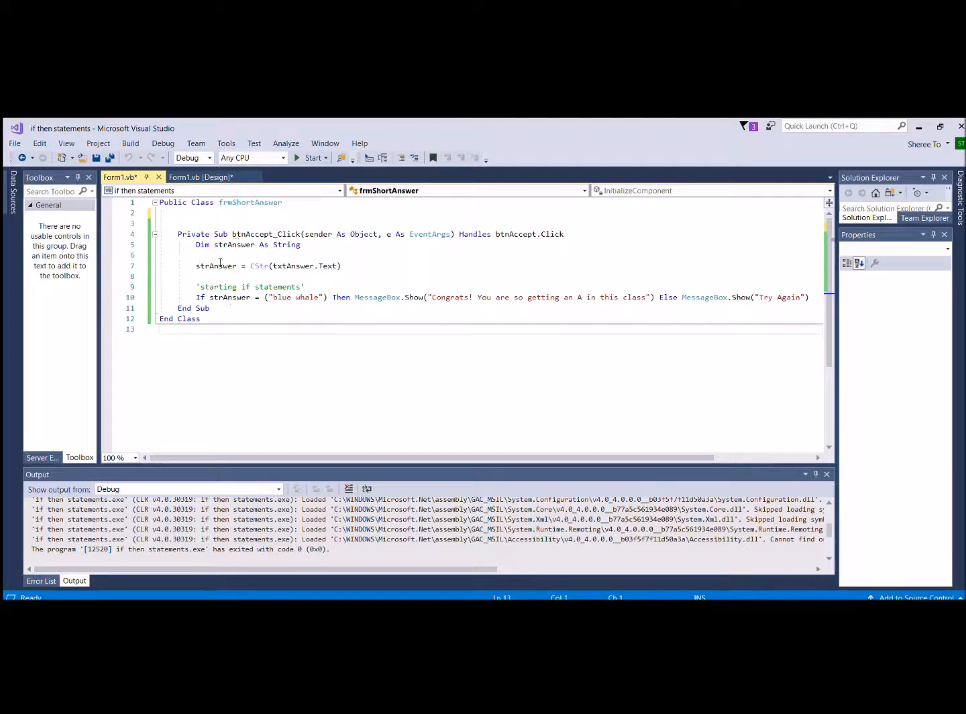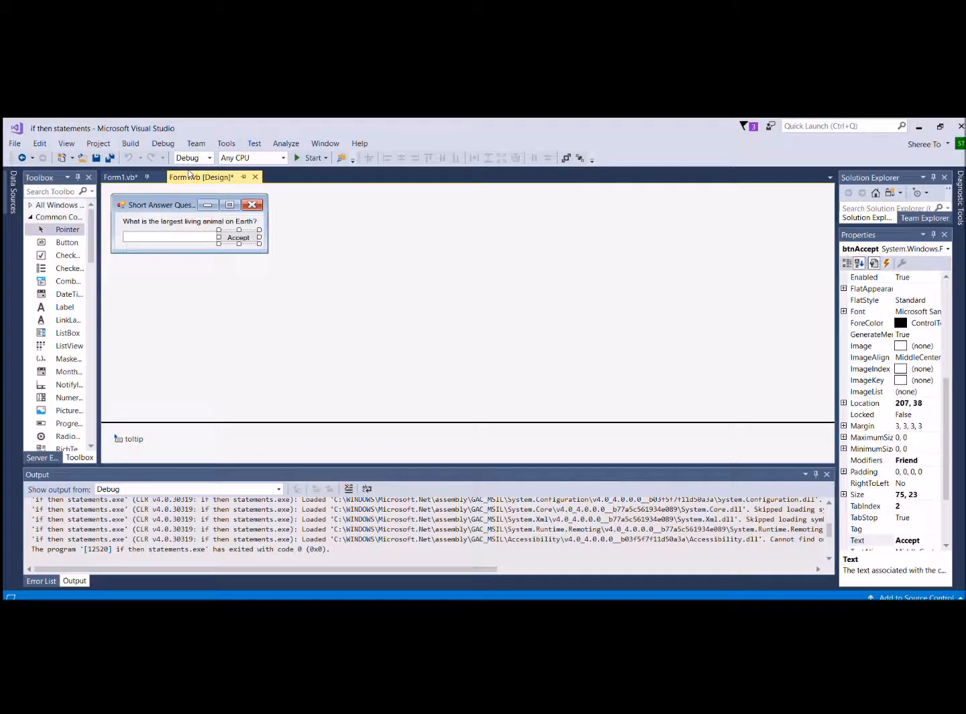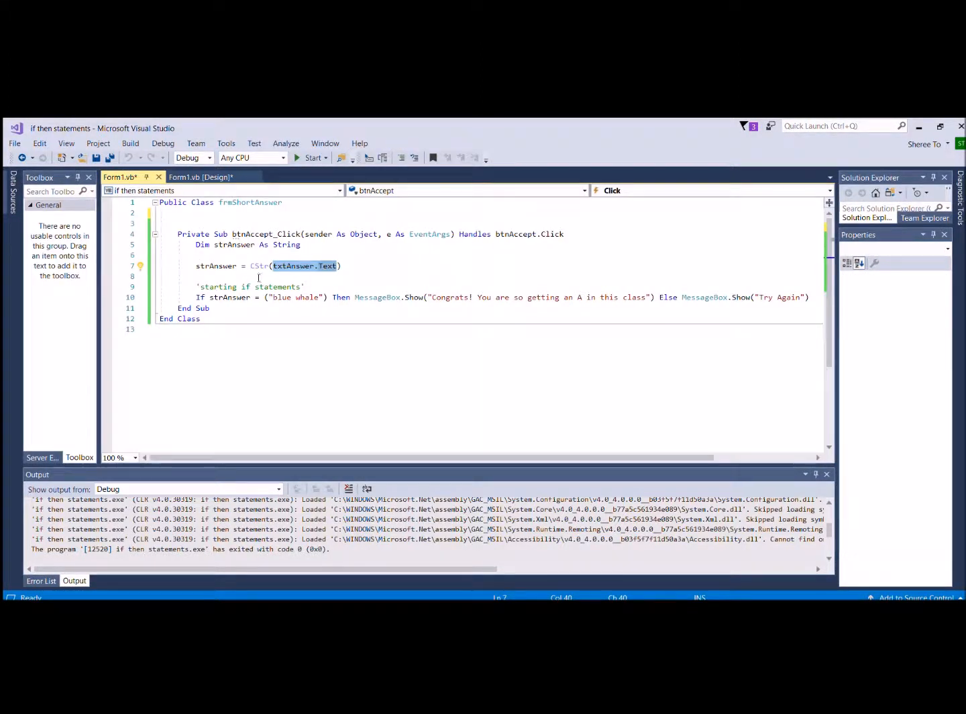So basically, with this variable, I wrote str answer is equal to what you put in the text box, which is why I called it txt answer.text. After I did that, I only did one variable because we're only focusing on one text box here. And so I started the if statement.